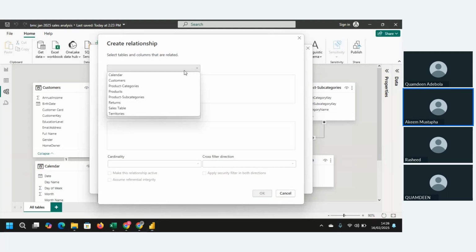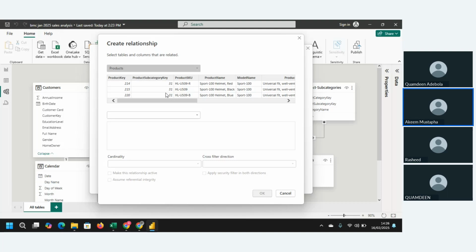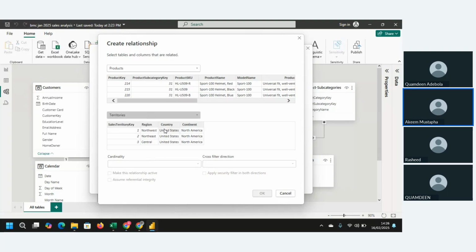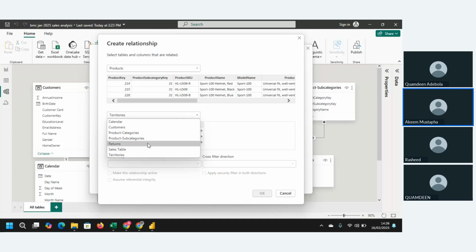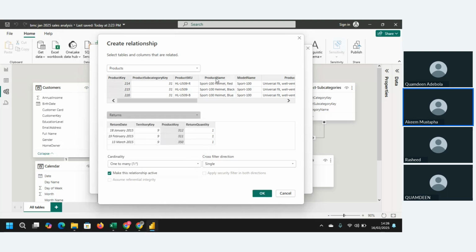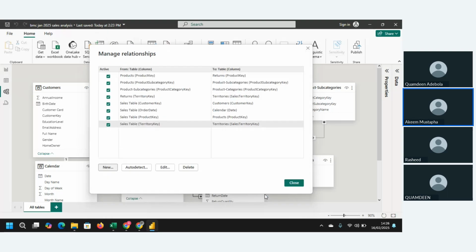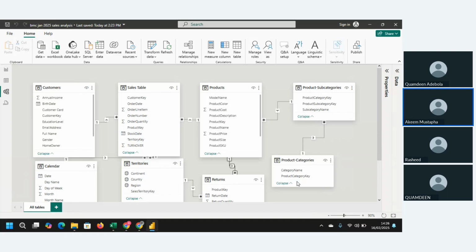So I will select the first table. Either of them can come first; it doesn't matter which one comes first. So we have territory, then we have the return table. We have product key and we have product key. It has even detected it by itself. Click OK. That is one to many. So by that, we have created a relationship between them.